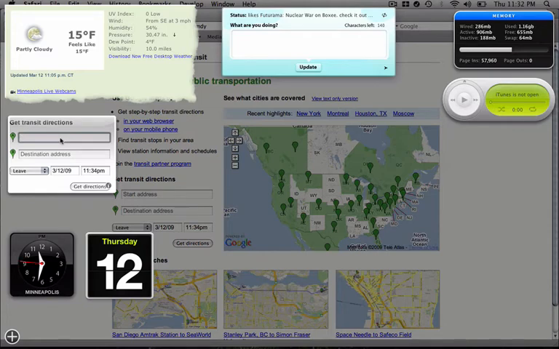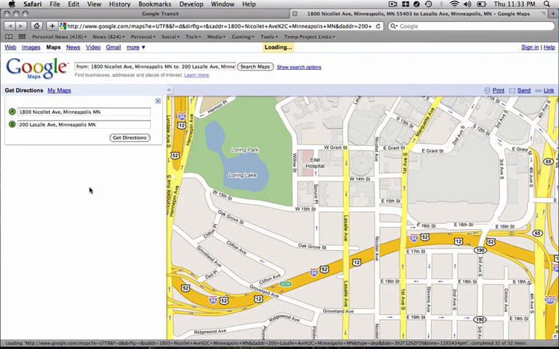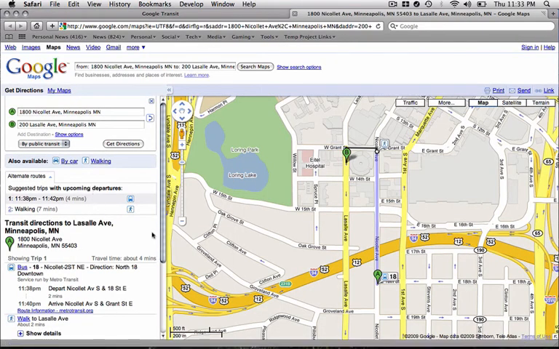Let's see. We're going to go from... There we go. Got a walk-in route, of course, or we have bus routes.